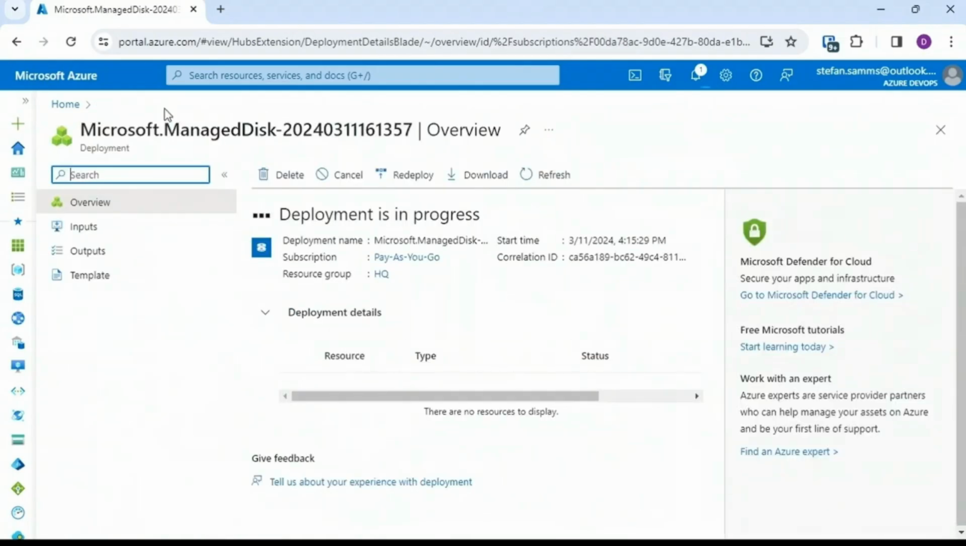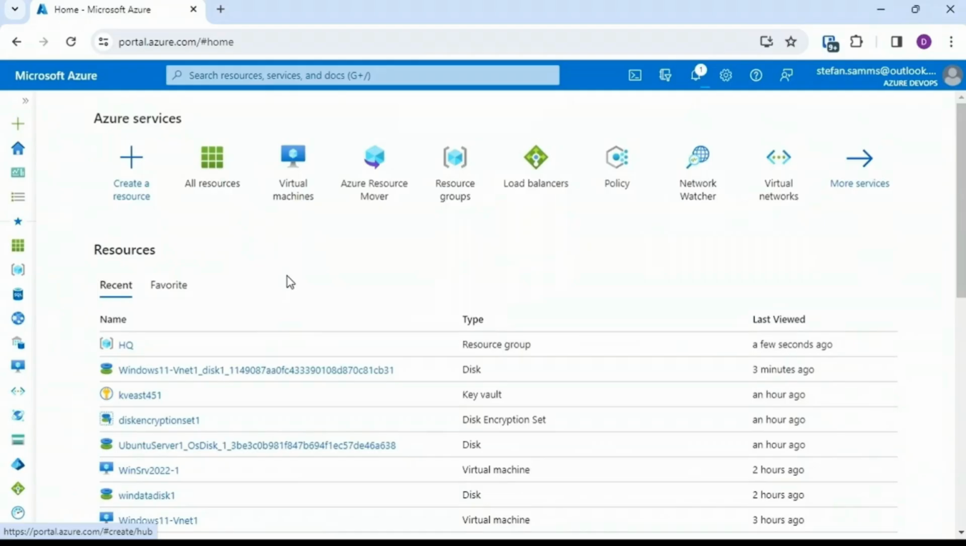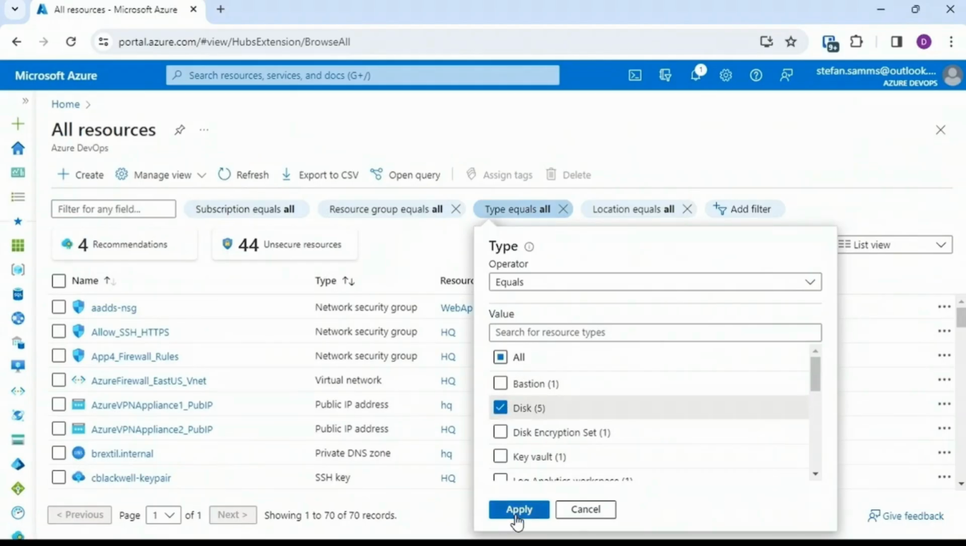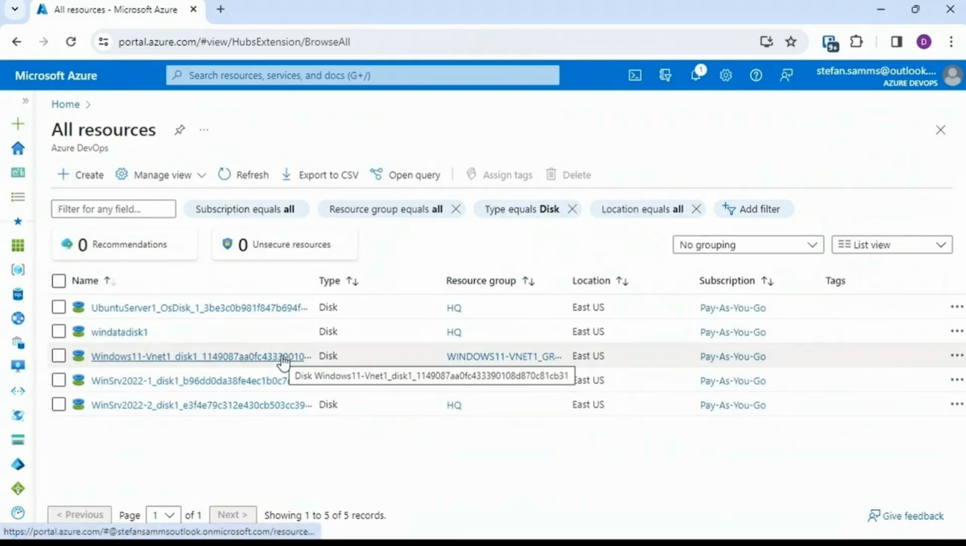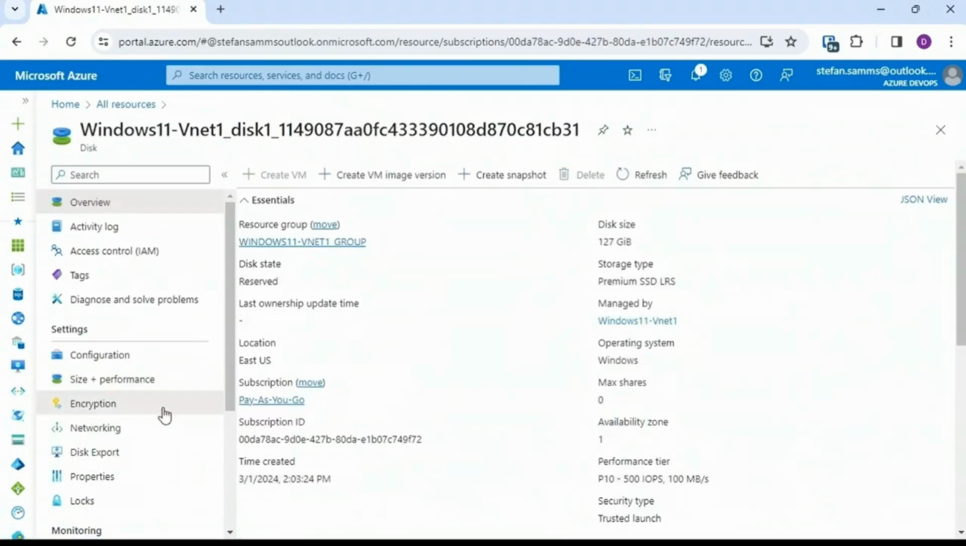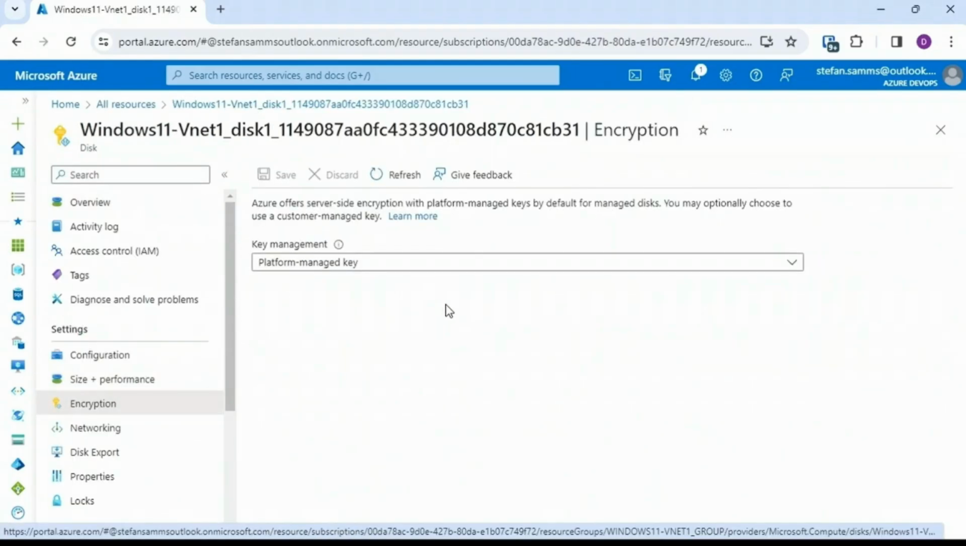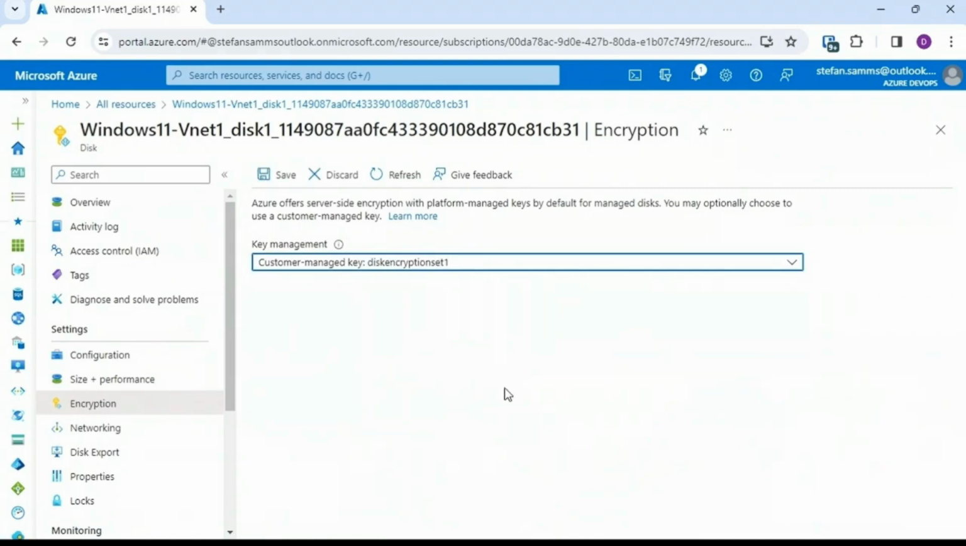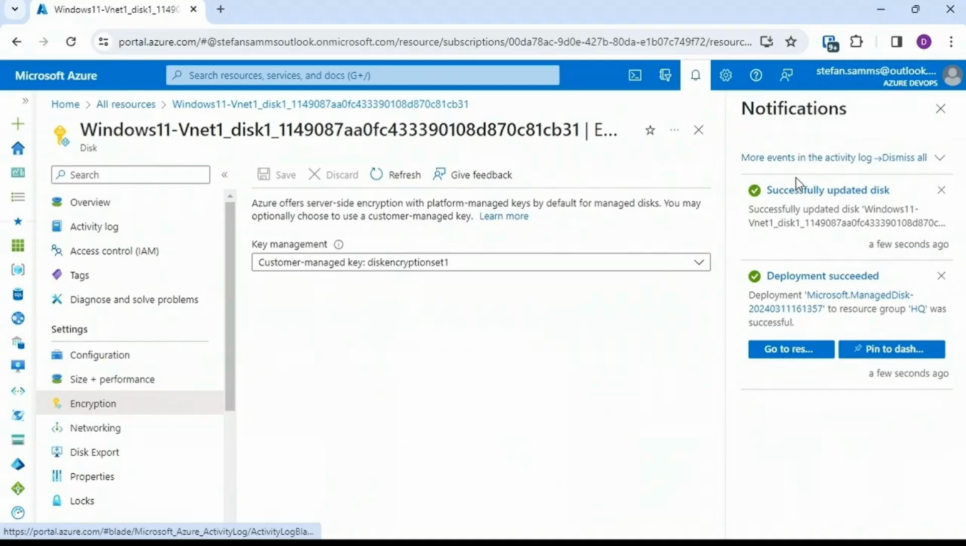Why don't we go take a look at an existing disk? So if I go back home, let's say go All Resources, I'll change Type equals All to Disk. I'll apply it. I've got a Windows 11 virtual machine disk here, so I'm going to click on it and go to Encryption. In the same way, it looks and feels like the same type of interface. I can simply switch it to Customer Managed Key, select my disk encryption set, and save. If we open up our notification bell icon in the upper right, it has successfully deployed our managed disk using our disk encryption set. It also successfully applied our updated configuration for our existing Windows 11 managed disk by using the disk encryption set.